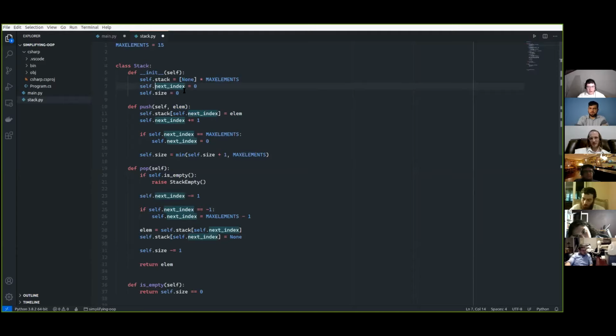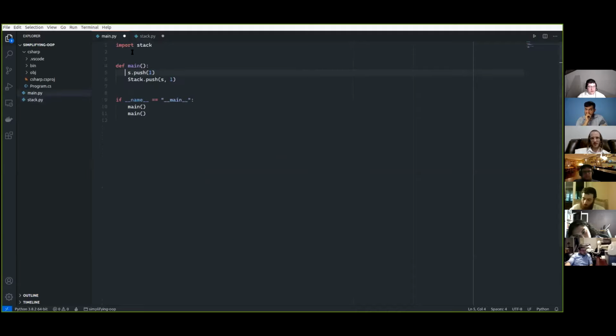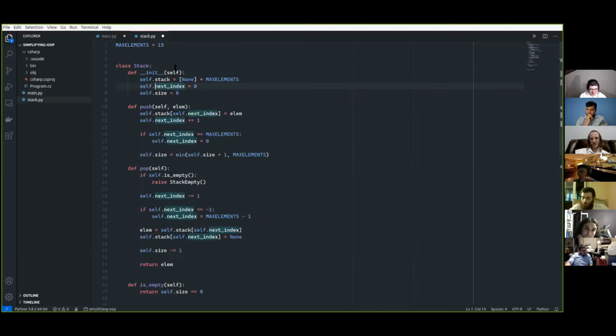And what's even more, if the user had an access point to modify this in place, the entire code could break. If the user at some point in code says next index equals 25, we're going to get an index error since we're off the stack. Or if they move it somewhere else, we're not going to have the entire point of the stack being last in, first out.